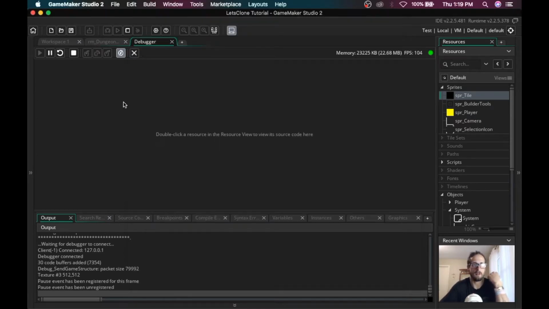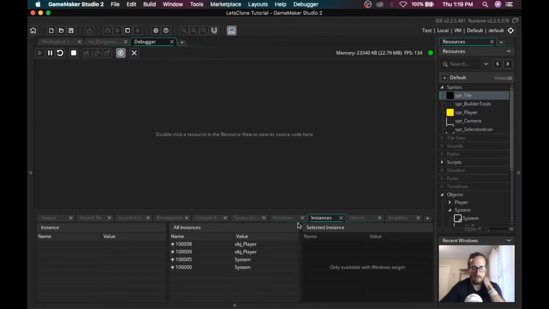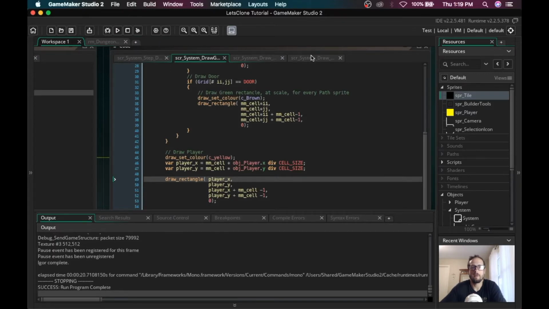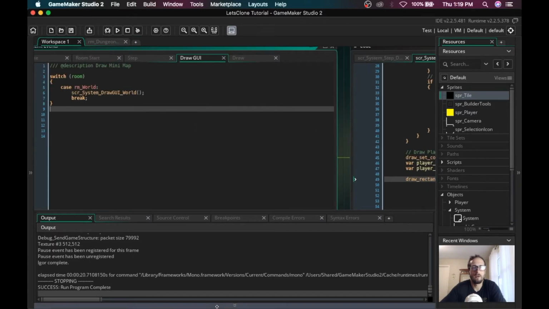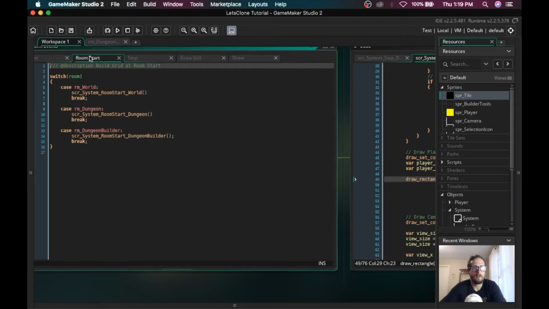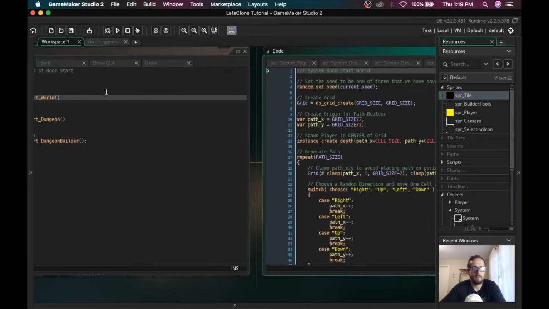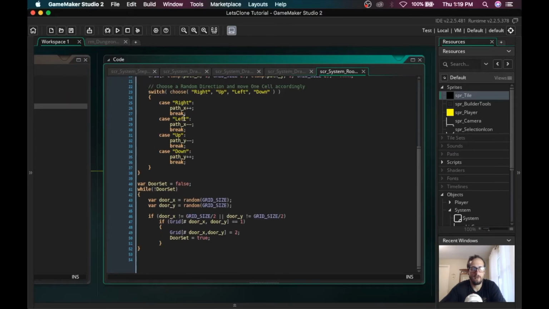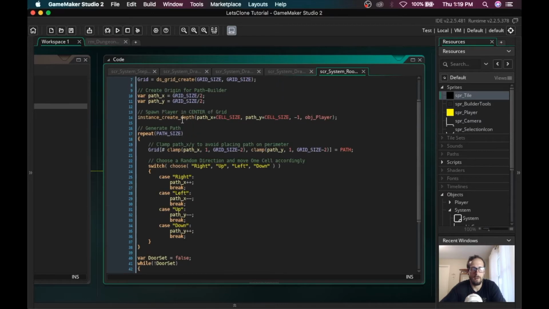So go into here, come into here. What instances do we have? We've got two instances of object player. That's easily figured out. Let's go into, what is our room start? If we're starting this room, we're going to generate path. Right here, we're spawning the player.